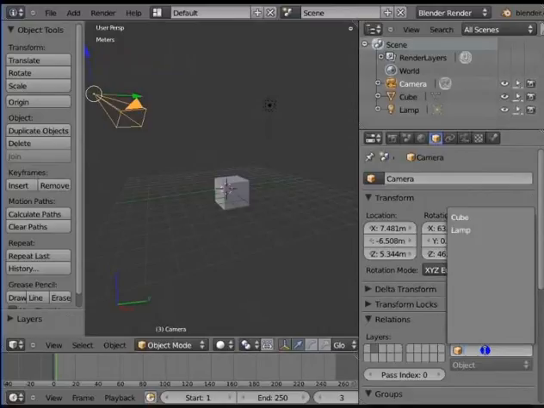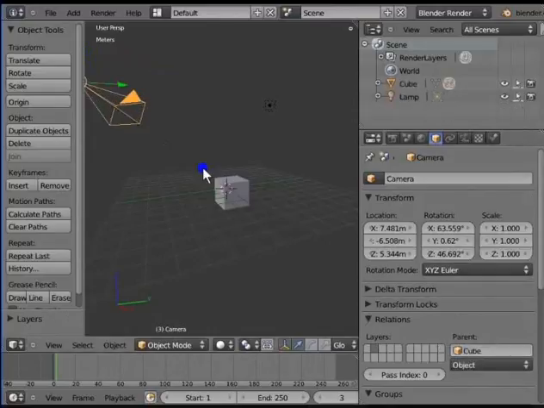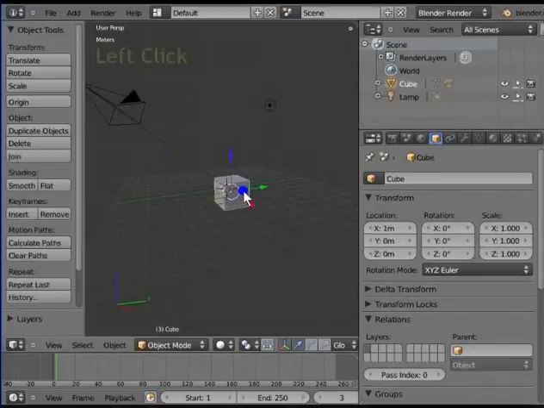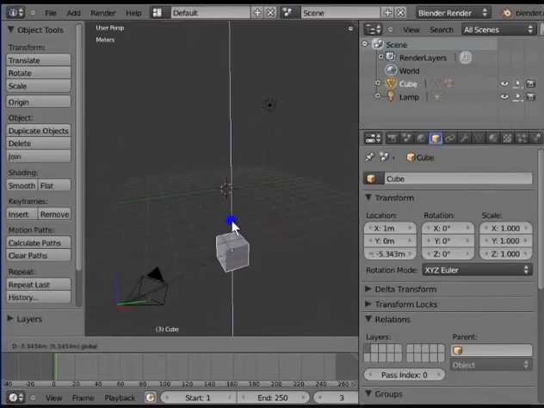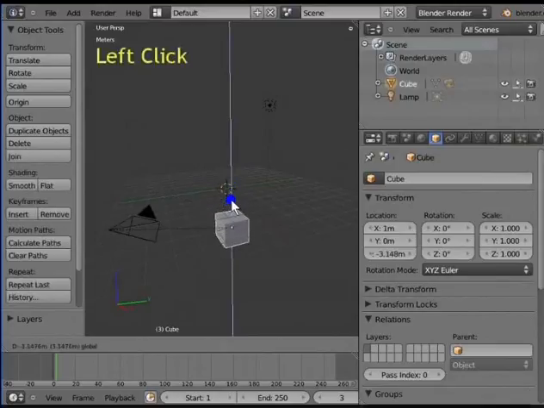Select Cube. The camera has been parented to the cube. The cube is the parent object and the camera is the child object. Let us see what this means. Right-click to select the cube in the 3D view. Left-click the blue handle, hold, and move your mouse up and down. The camera moves up and down along with the cube. Left-click on screen to confirm a new location for the cube.